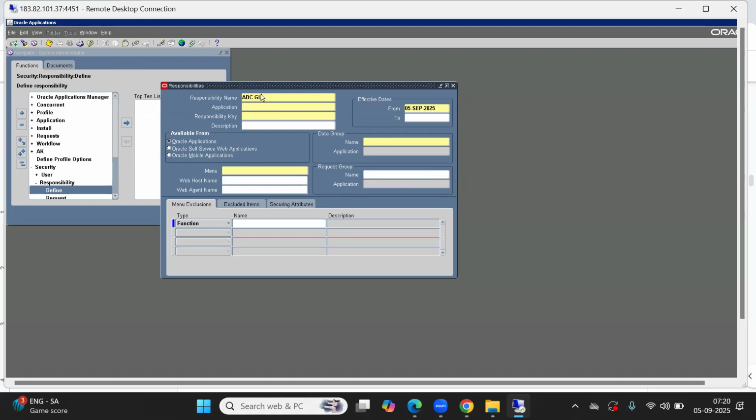Basic GL. Either you can give responsibility or general ledger manager or IT, anything is fine. It's a custom responsibility. It depends on the company. They will be maintaining GL super user, or supervisor or user, and GL manager. Like that, they'll maintain the responsibilities. I'll just maintain our responsibility.